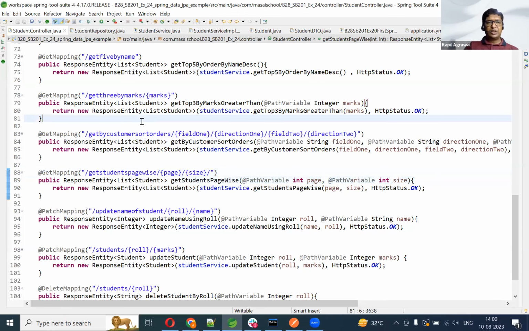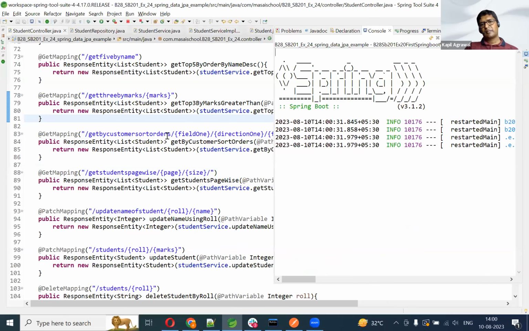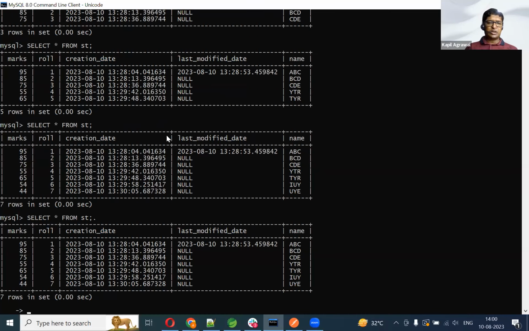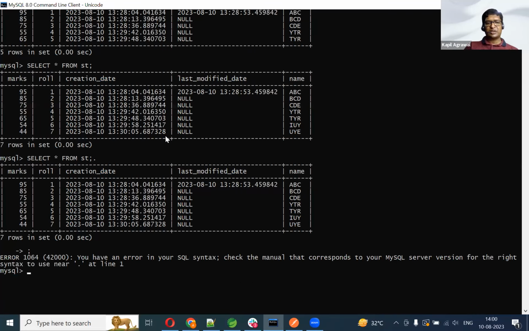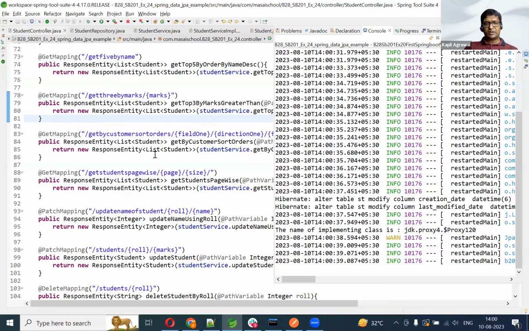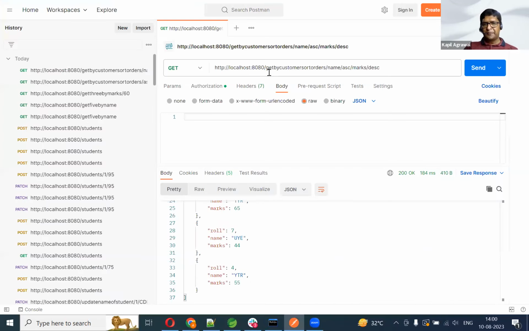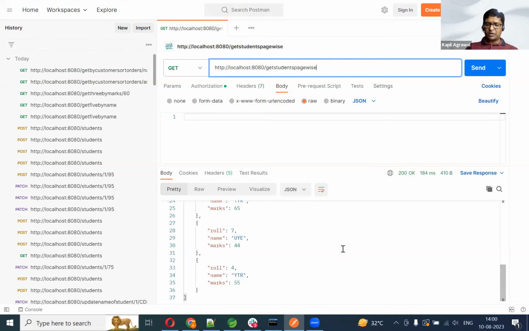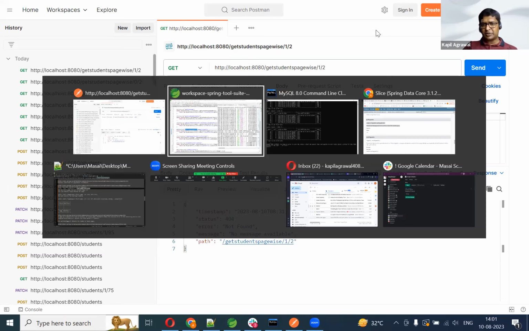Done. Let me relaunch this application. First of all, everyone, how many records are available? Total 7 records are available. Okay, the application is started. After starting the application, the very first thing that I am doing for you is the URL pattern: get student page wise, page number 0. I am talking about the 2 records. No message available. Let me write down 1/2. No message available. Let me check why exactly this exception is there.